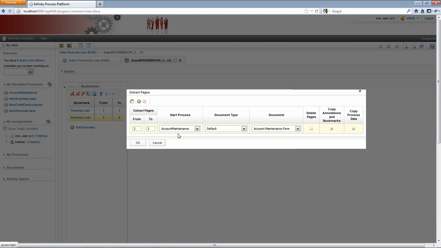So once you get here, we have our page range. We need to select a process to start, in this case, a new business loans. Also, we need to select the document classification. In this case, we want this to be a business loan application, so it defaults to the correct document.